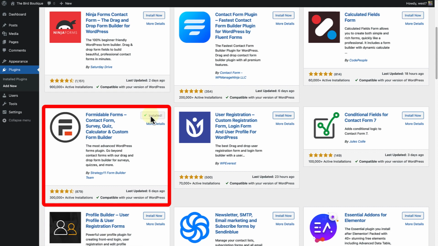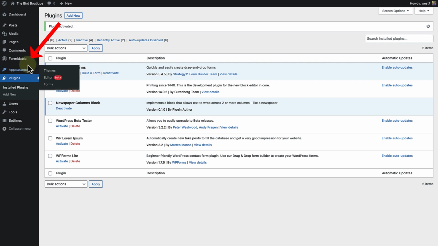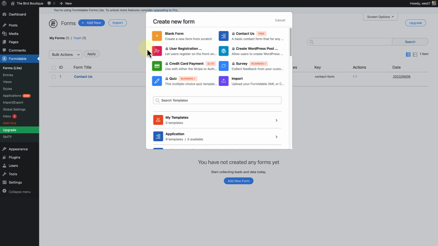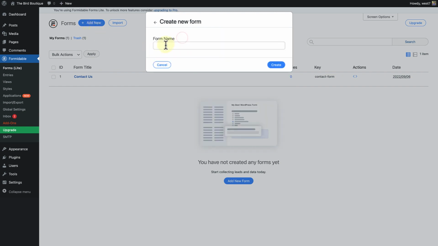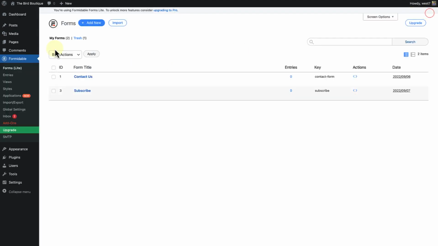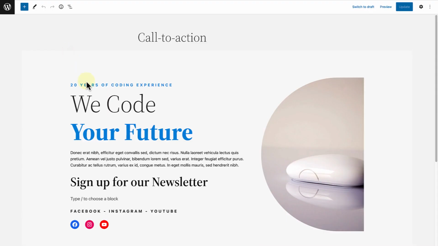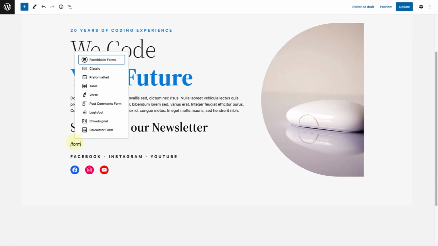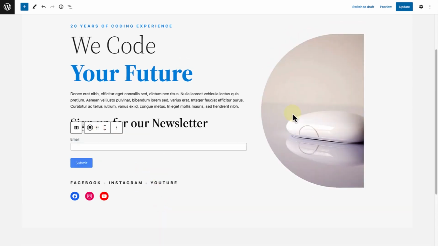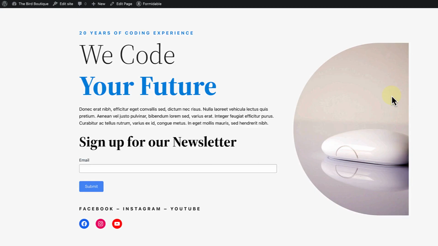So once installed and activated, click on Formidable in your left sidebar settings, click on add new, and select blank form again. Name it appropriately, and click on create. And now we are only going to add one field, email. And once you've done that, you can click on update and head back to your call to action page. And then below sign up for our newsletter, we will add our form. Then we can click on preview again to see the final result.